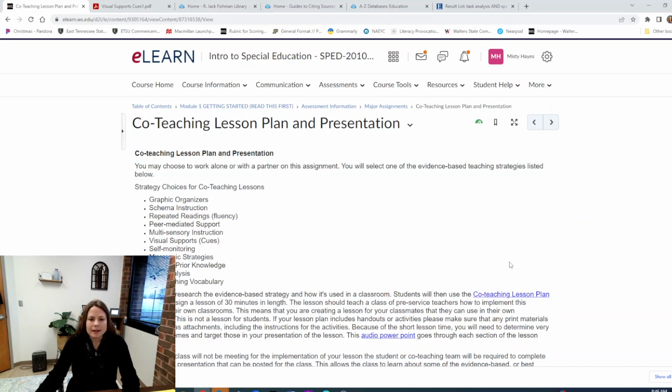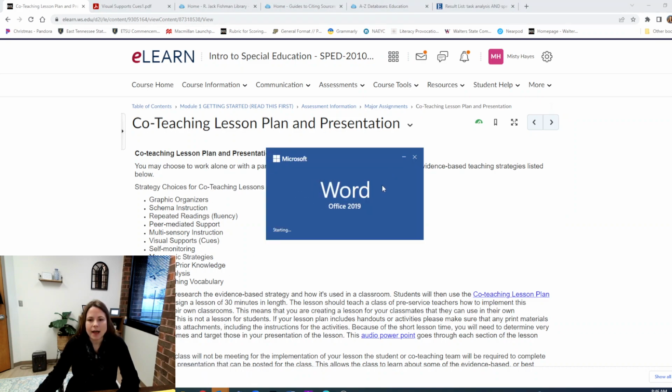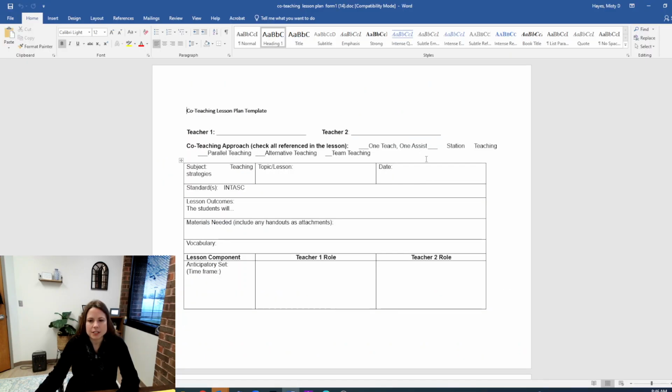Now just keep in mind that if you choose to work alone, when you're on the co-teaching lesson plan form, you still have to provide the other teacher's role. So even though you may be working alone, you need to come up with another role. If you're doing one teach, one assist, that is not going to work if you just have the teacher one role listed. It takes 2 teachers to do co-teaching. Okay, just like a pilot has a co-pilot, the same goes for co-teaching.